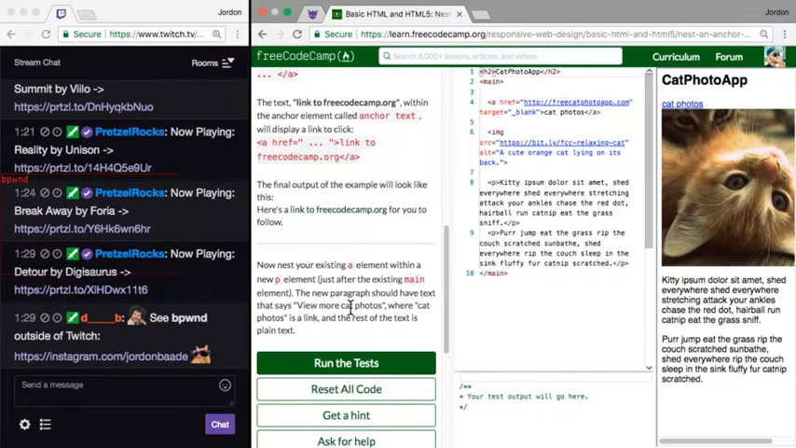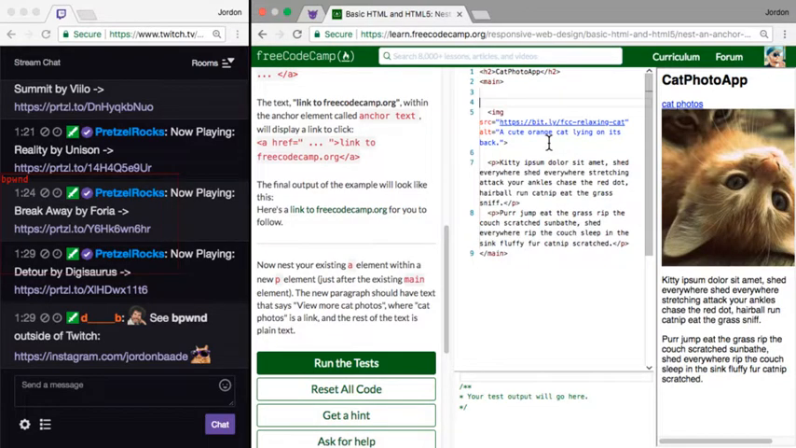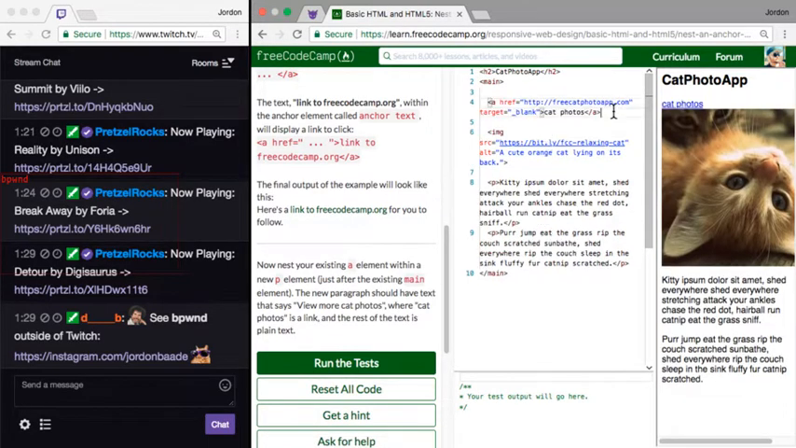Now nest your existing A element within a new P element, just after the existing main element. So it says nest your existing. So we'll take this line here. See, and that's also nice, since this is technically only one line and short.